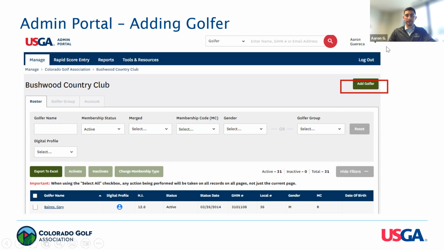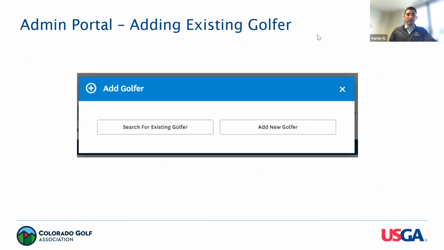Okay, so the first piece is, you guessed it, clicking that nice big green add golfer button. And there's a couple different ways to add golfers to your league. Two that are associated with new golfers to your league, and one with current golfers who may be inactive on your roster. So we'll go over the two new options first. Okay, when you click that green add golfer button, you will get two different options here, and there is a very important difference between the two.